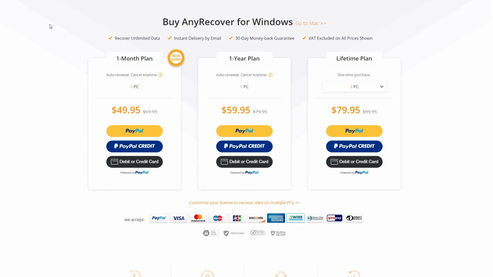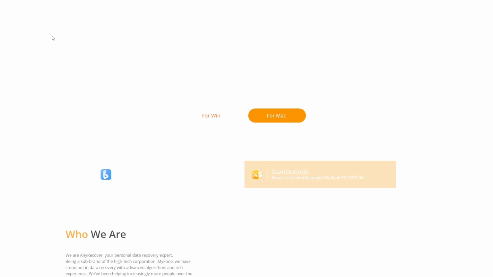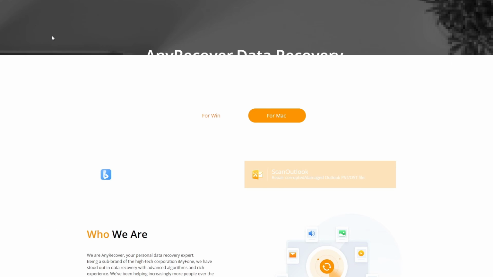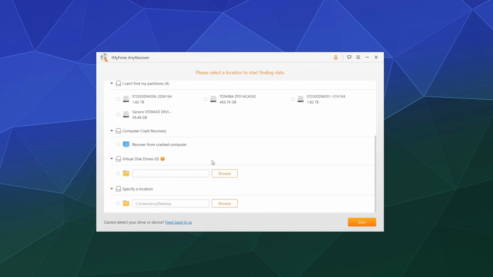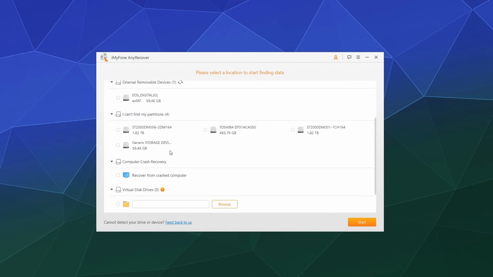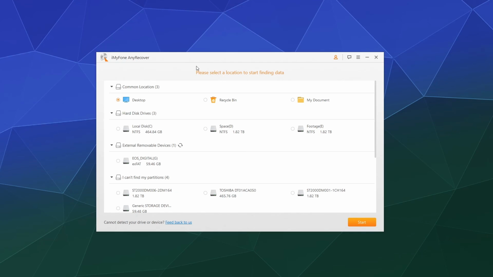I'll put the links in the video description to have a look at all this in case this piques your interest, because it is quick and easy to use. It installs in about 5 minutes. You can then immediately scan for everything on your computer with just this quick little menu, or you can specify a virtual disk or a virtual drive you want to recover from, and it makes it super easy. You just click start and you're off to the races.